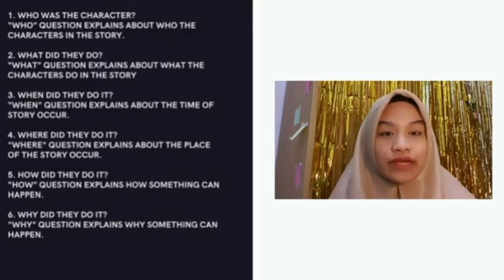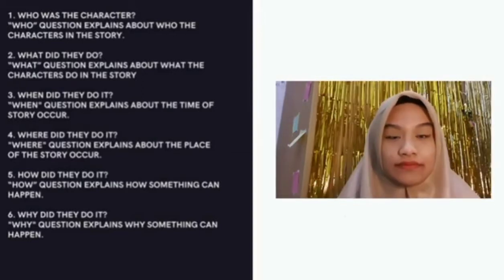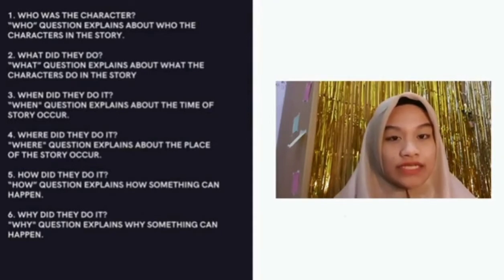Number 4. Where did they do it? The where question explains the place where the story occurs. Number 5. How did they do it? The how question explains how something can happen. Number 6. Why did they do it? The why question explains why something can happen.